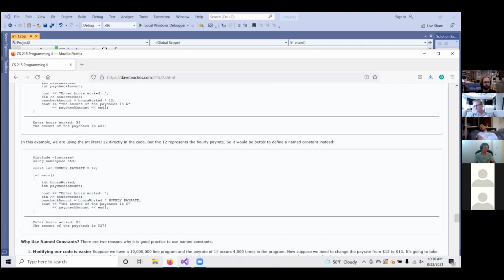What about search and replace, find and replace? Couldn't we just do that? Well, not really, because there may be some occurrences of the number 12 in our code that aren't the pay rate and should not be changed from 12 to 13. So there's really no good way to do it if you're just using the 12 throughout your program.